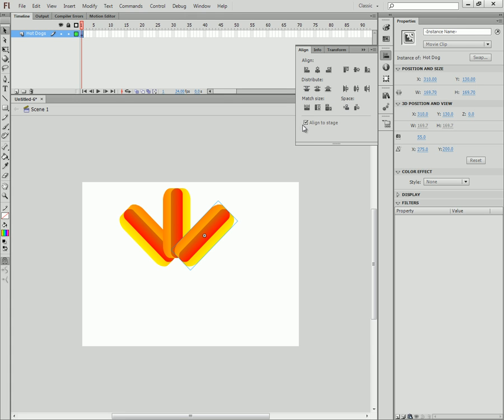Before I begin, I'm going to call your attention to the align to stage checkbox. If I do not have align to stage checked, I'm only going to be aligning based on what I have selected. So right now, because I only have one object selected, I'm going to align it to its center, horizontal and vertical center. And you can see nothing is actually moving because it's always going to be at its center, because it's one object. If I go ahead and click align to stage, now I click center and center, now it's dead center of my stage.